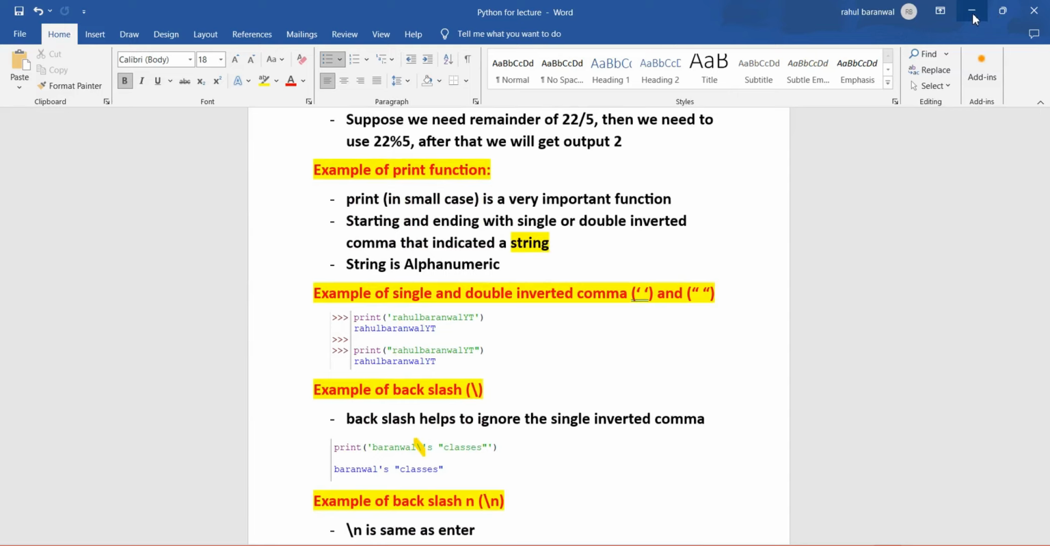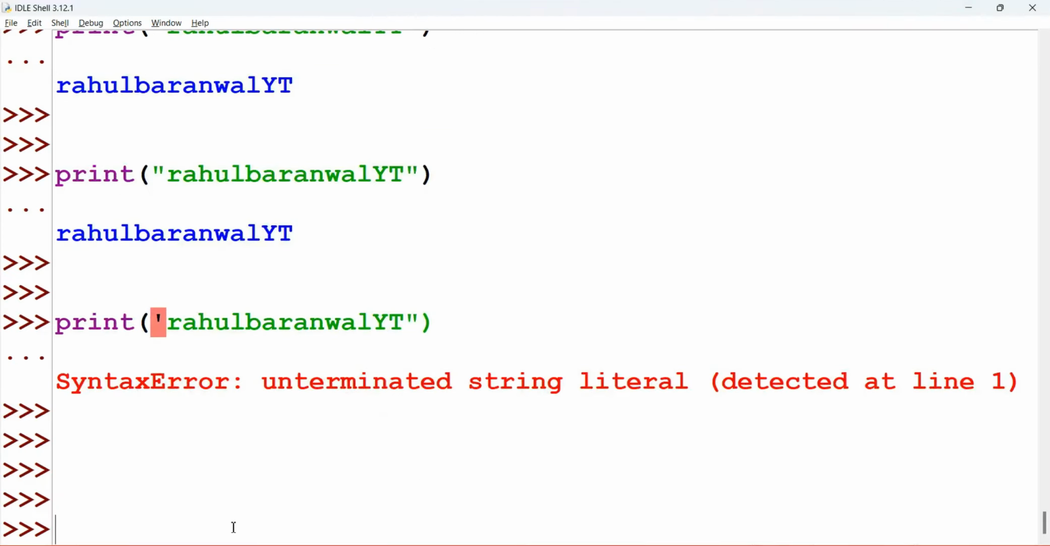backslash, right? Suppose our new YouTube channel name is Baranwal's classes, right? And we want to print this channel name. So how can we achieve that? Because we start our string with a single inverted comma or double inverted comma, but here in this line we already have a single inverted comma, so it will show an error, right? Let me show you.